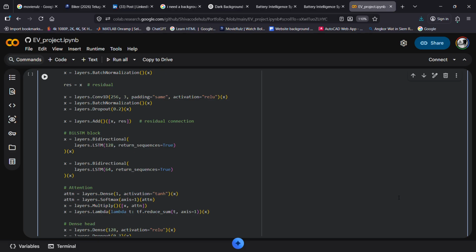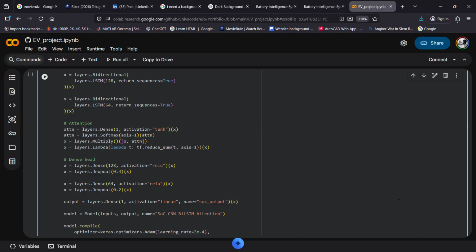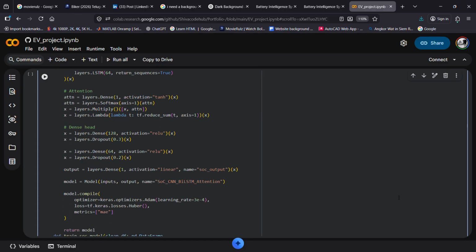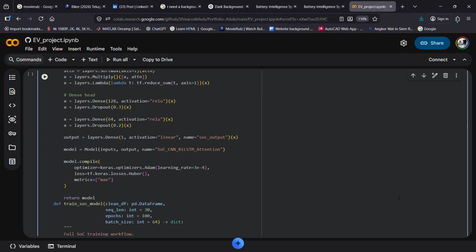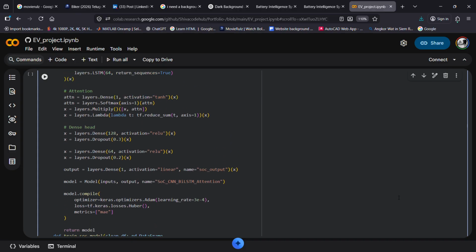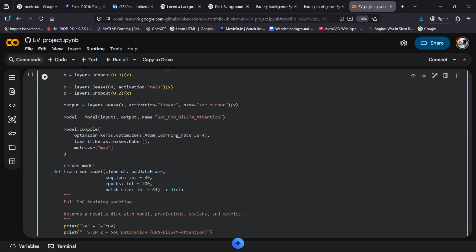And I have used the attention mechanism. I implemented an attention mechanism to allow the model to focus on the most important time steps. Here the dense layer generates attention scores, softmax converts them into probabilities, and these importance weights are multiplied with the sequence. It reduces the sequence into a single vector. This improves prediction by prioritizing critical time steps.